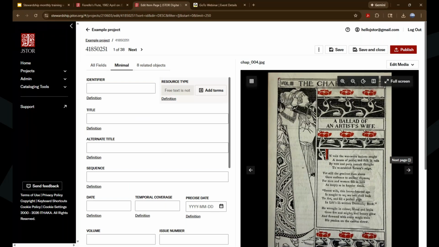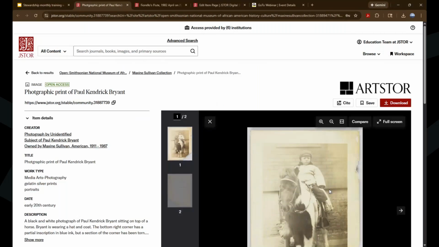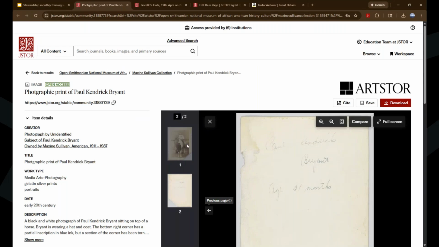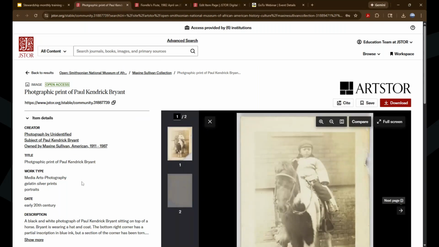Okay. So as a reminder, one more time, here's what a compound object looks like on Stewardship. This example is of a postcard from the Smithsonian collection, and the front and back of the object is here within the same metadata record. Okay, so the next object type we're going to look at is containers.